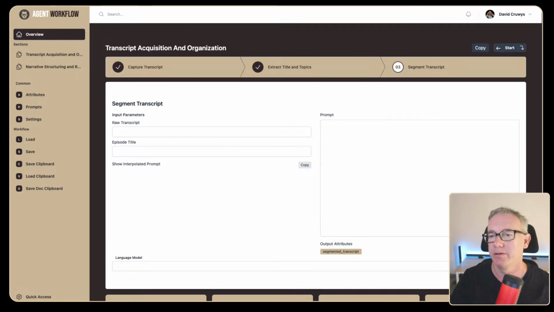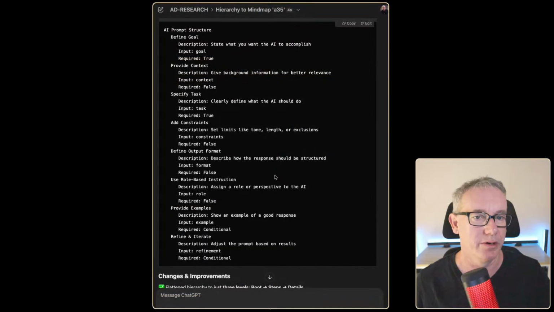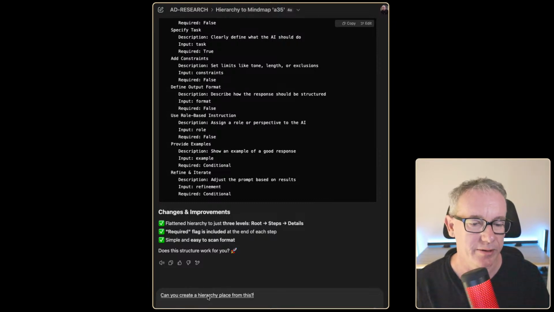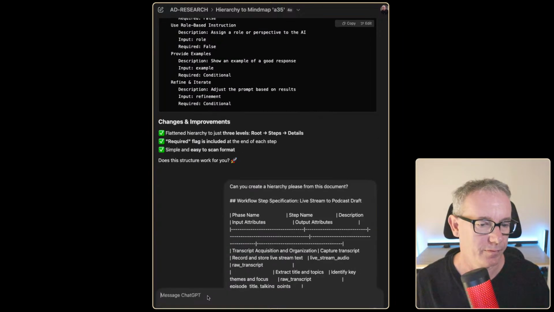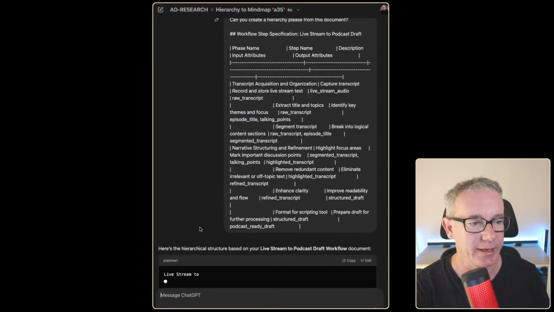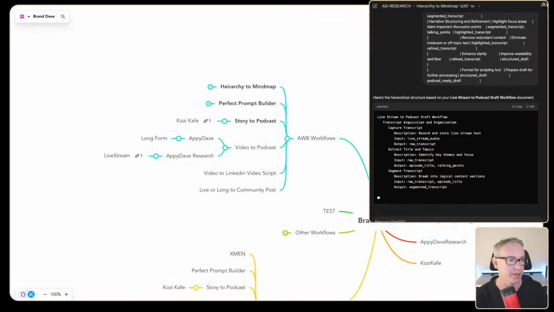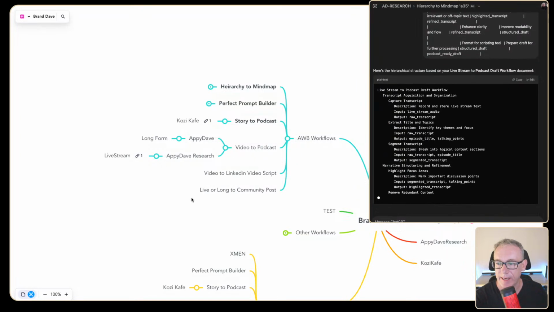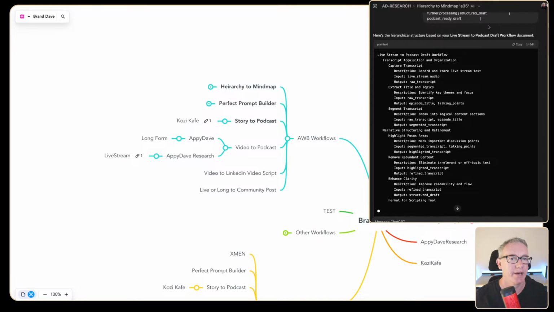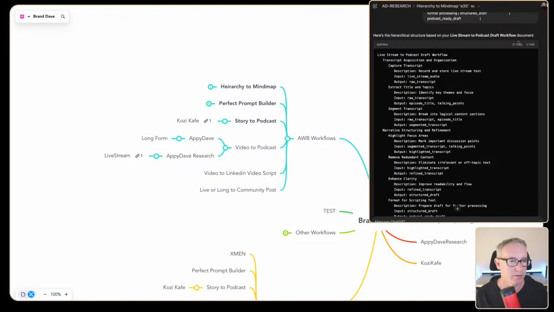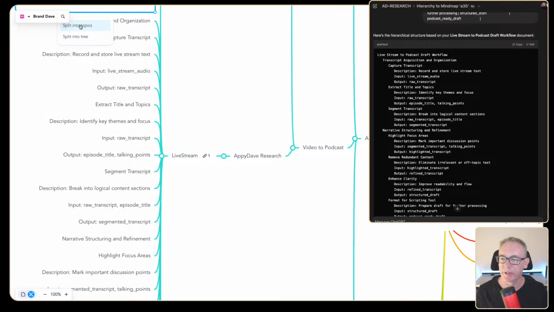But if we come back to our little GPT that we created earlier, I said, can you create a hierarchy, please, from this document? And what we're now doing is creating it in a format that we can visualize in the mind map as well. So let's come back to our mind map, and the one that we're working on is there. I'll copy that and we'll paste it in here as the live stream variation, and we'll paste it in as a split into topics.